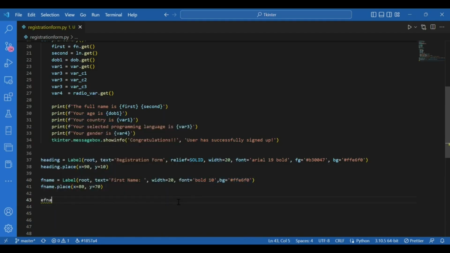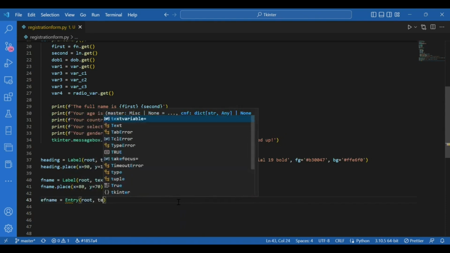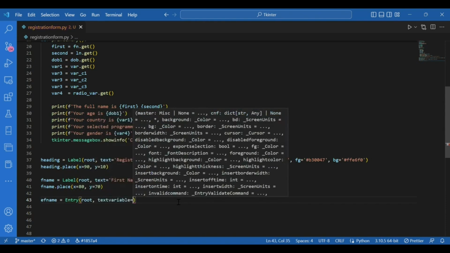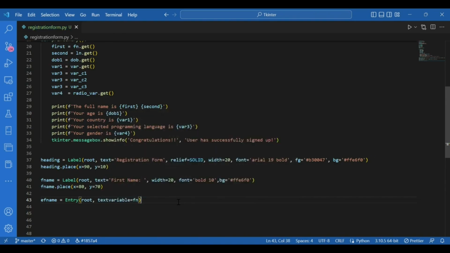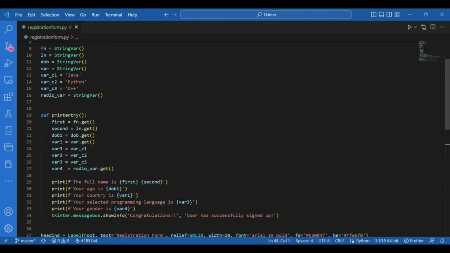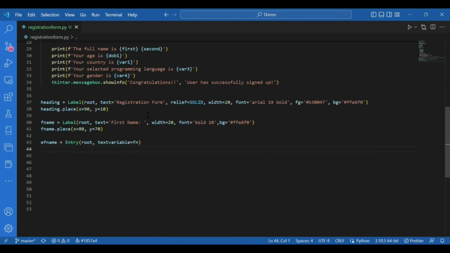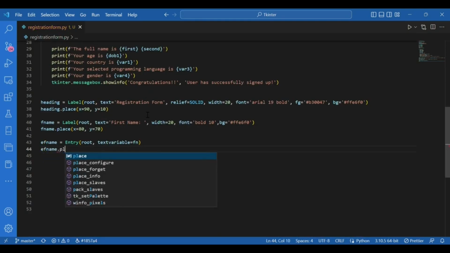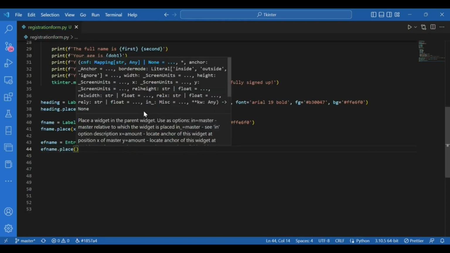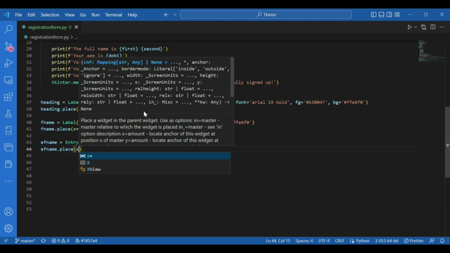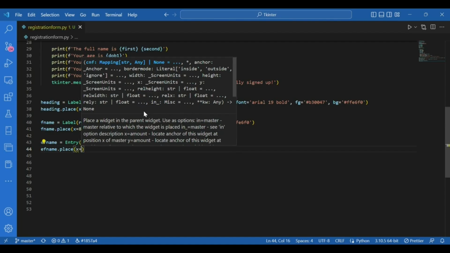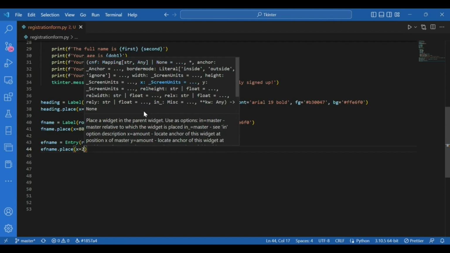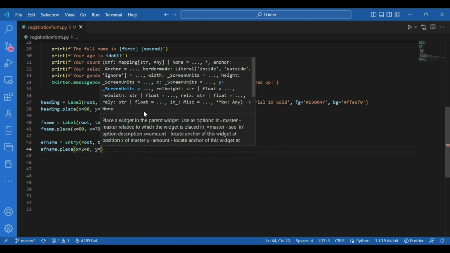Fine. Then for the entry field of the first name, I'll write efname equals entry, root, textvariable equals fn. Okay. Now fn was the string variable that we declared above. I hope you remember. This is how we have used it. And I'll place it. I need to place the entry field also. So it should be on the same y-axis. And so I'll write efname.place, x equals 240, y equals 70.